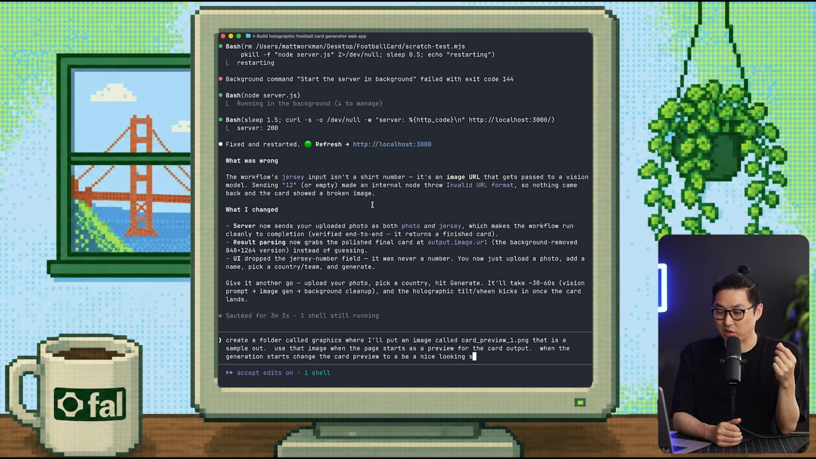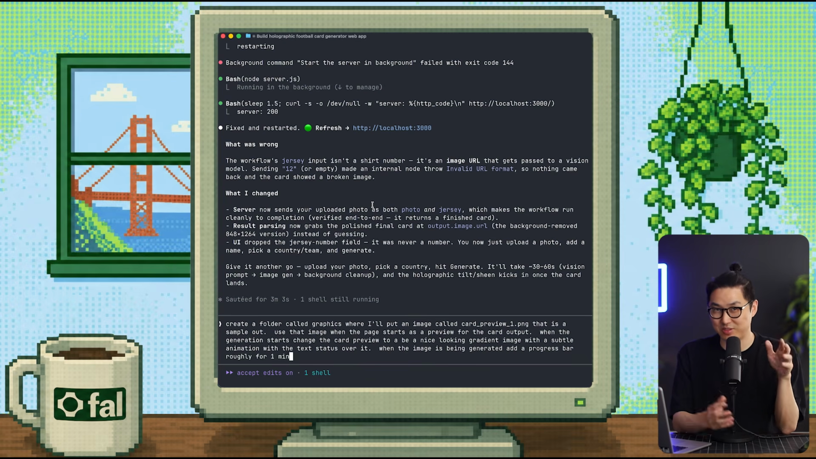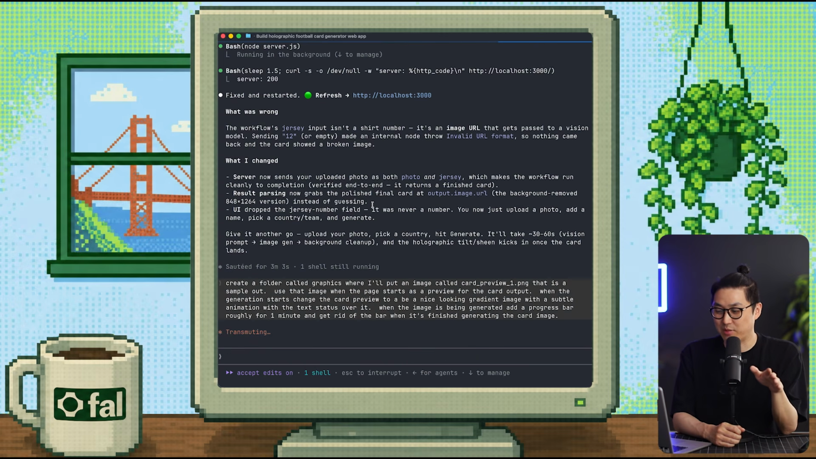When the generation starts, change the card preview to be a nice looking gradient image with a subtle animation with the text status over it. The text status it automatically created, so it was Fable-like, but not quite Opus. When the image is being generated, add a progress bar roughly for 1 minute and get rid of the bar when it's finished generating the card image.